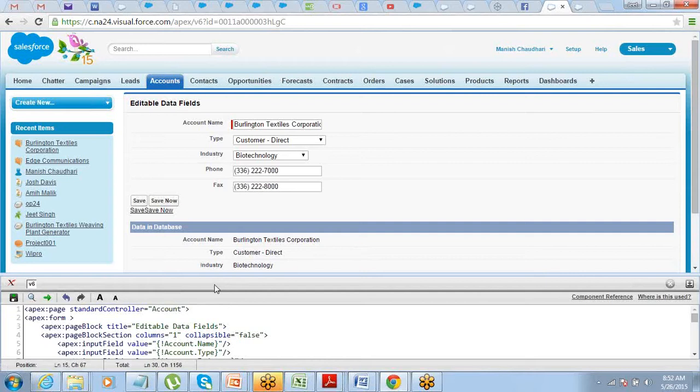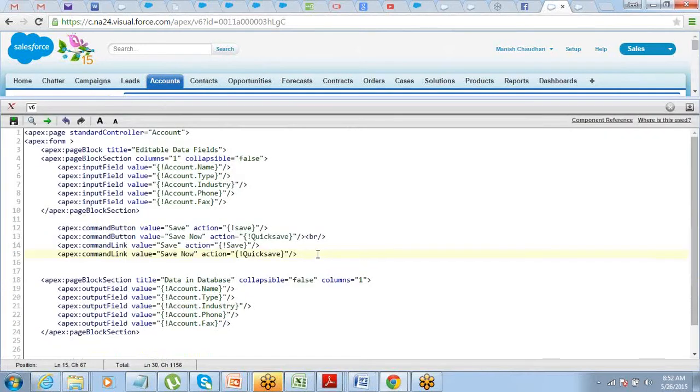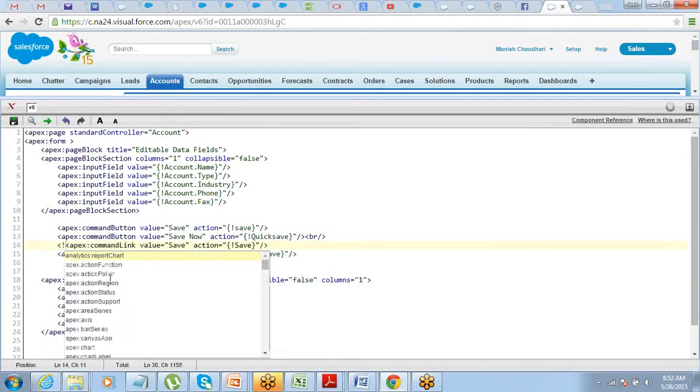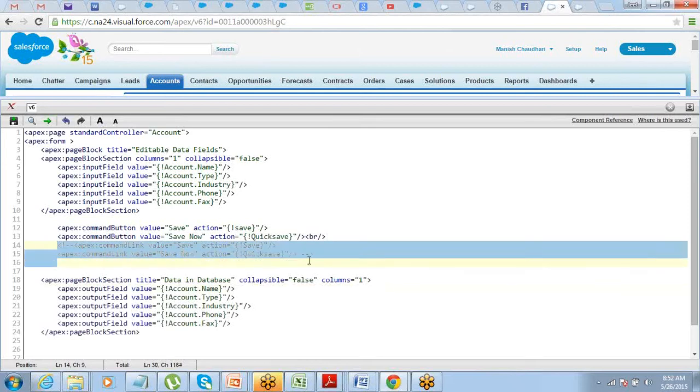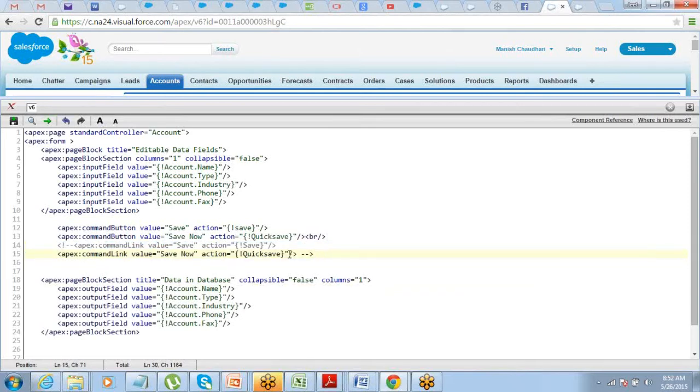Now, another thing, let me remove the links. Okay, and this is commenting the code, which means this part of the code has been used as a comment. All right, so this will not affect the output of the page. It's just like a text line here now. To comment any part of the code, you just have to start with this and end with this.